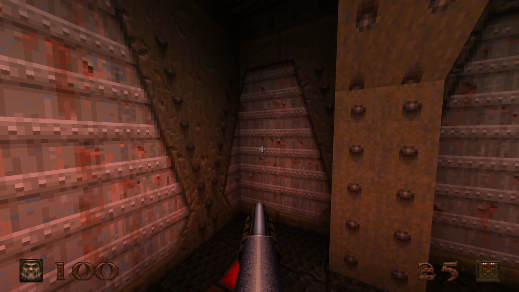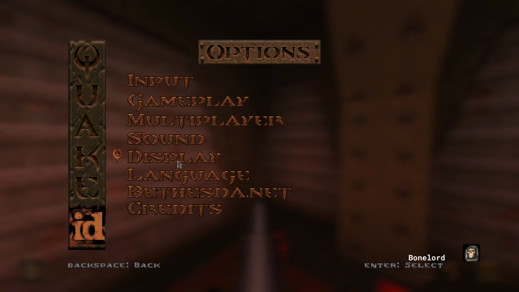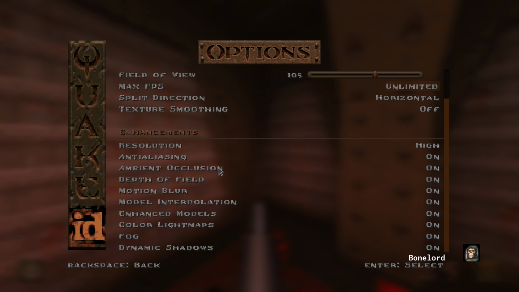So here's a nice one. You've got this really metallic looking texture here. You've got an in light and out of light here. And there's also some other things going on here as well. Like I say, you've got extra field of view options, ambient occlusion, anti-aliasing, depth of field, motion blur, model interpolation, enhanced models, color light maps, fog, dynamic shadows. You got so much they've added to this. Because technically it's using a new engine, I believe, Nightdive's own engine. But how it looks is essentially from an art style the same thing.